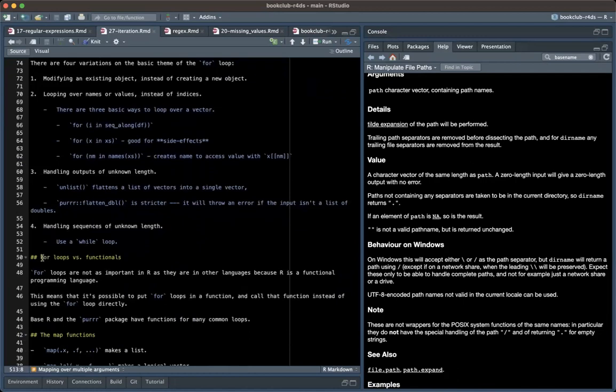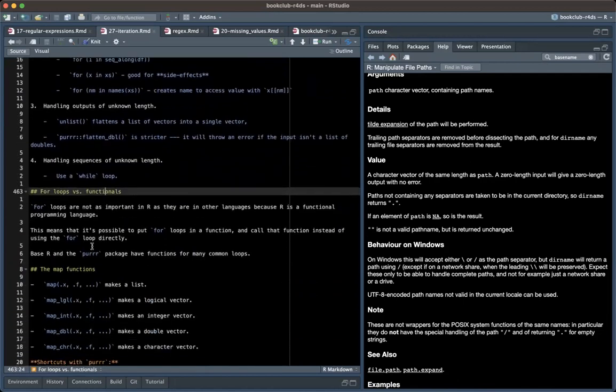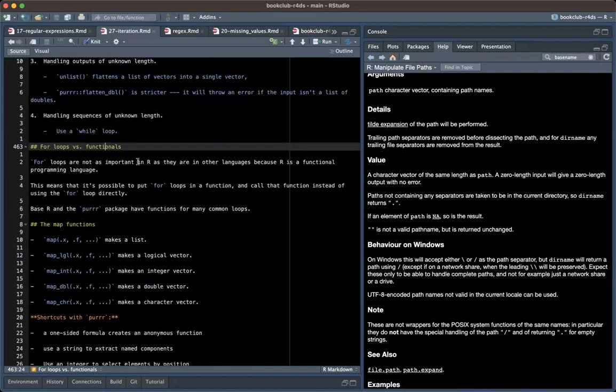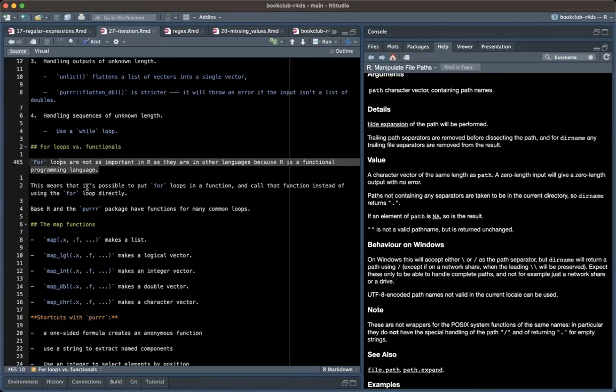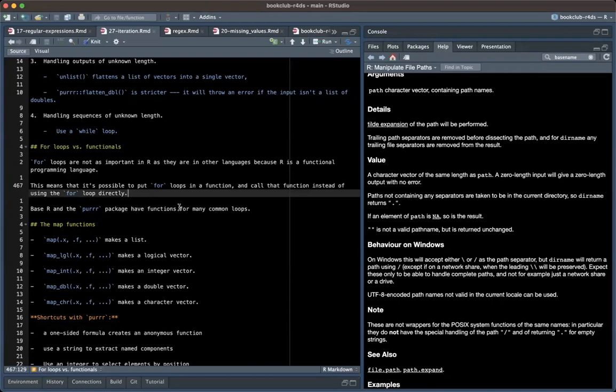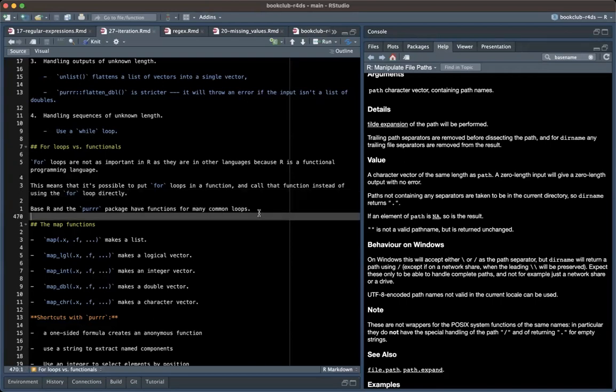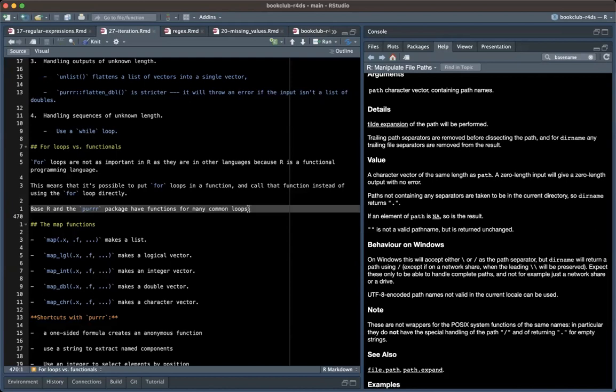And you can see here it's for loops and functionals. For loops are not as important in R as they are in other programming languages, because R is a functional programming language. This means that it is possible to put for loops in a function and call that function instead of using the for loop directly. Base R and the purrr package have functions for many common loops. Like you are putting the for in a function.